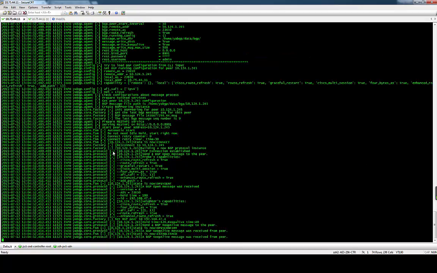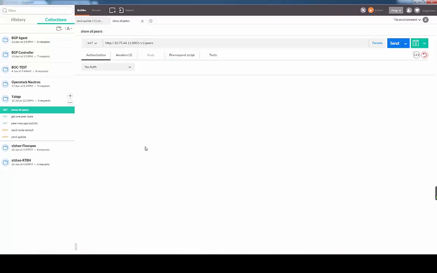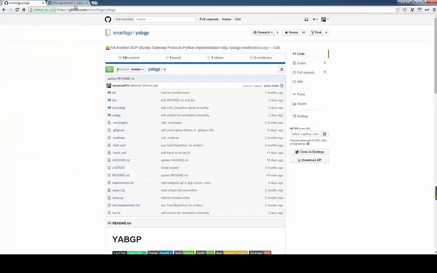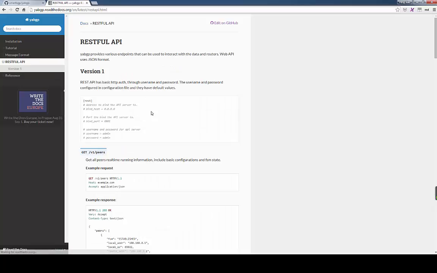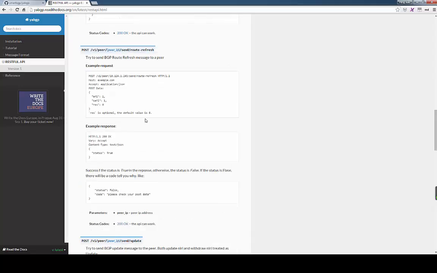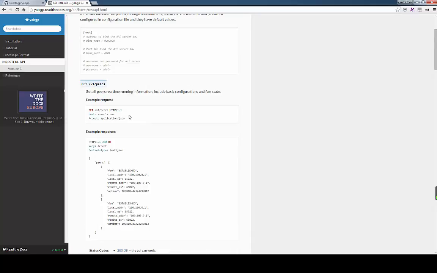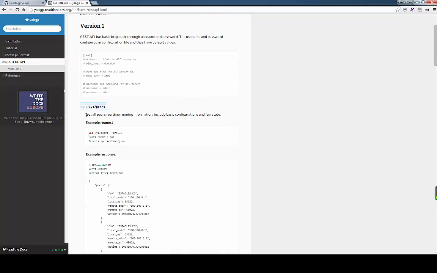So let's check this from Postman. Postman is very useful software. All the RESTful APIs we have are in the documentation here, which will tell you how to use them. So let's check some of them. First, we want to get all peers' running information.